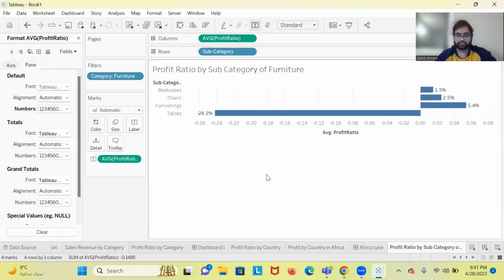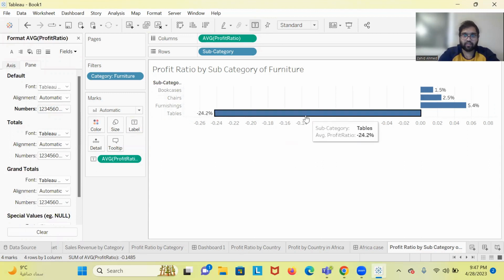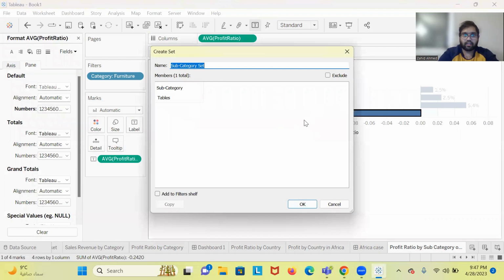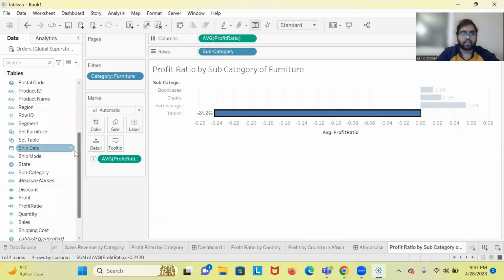There you go, boom. Now the table shows that it has a negative 24.2%. So table has the lowest average profit ratio. Now we need to emphasize on this. So we need to select the bar and now we need to set category, create set, and subset category, set table. There you go.